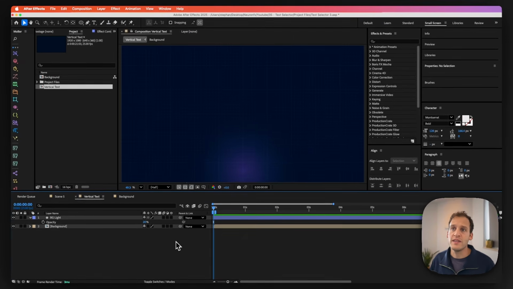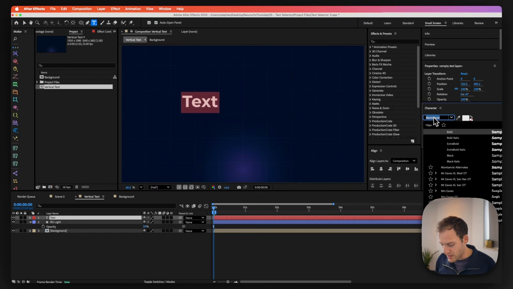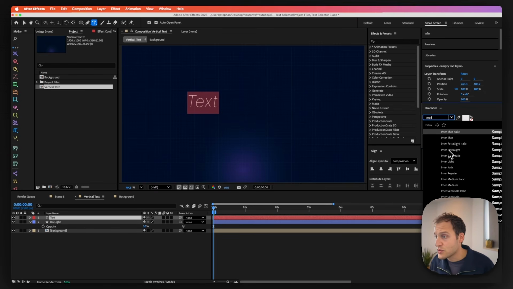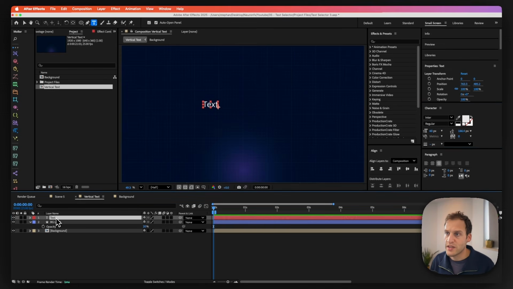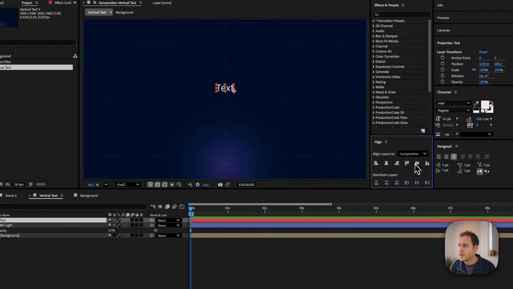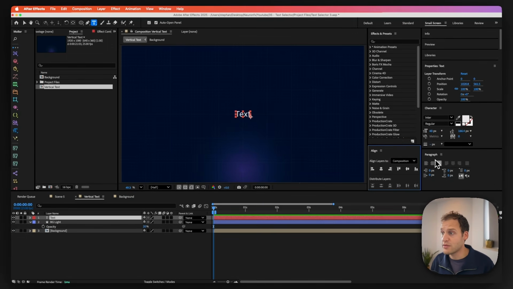Now let's start adding our text. I'm going to go to the text tool, click in the middle in here, and type in text. Now I'm going to select a font in here. I like to select something like Inter, and we're going to go for Inter Regular. And then we're going to give it a font size of around 60. And we're going to make sure that it's in the middle. And another thing that we need to check is the alignment. We're going to go to paragraph and make sure that it is right aligned like this.